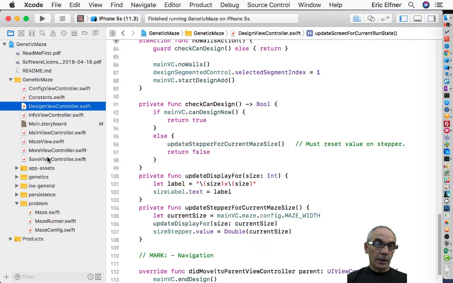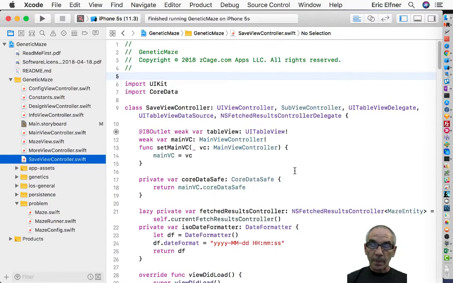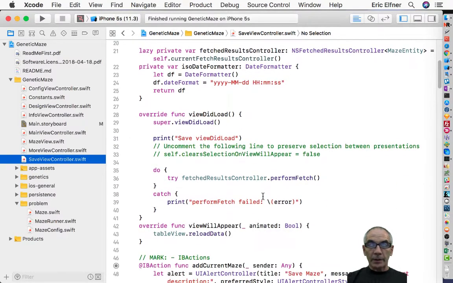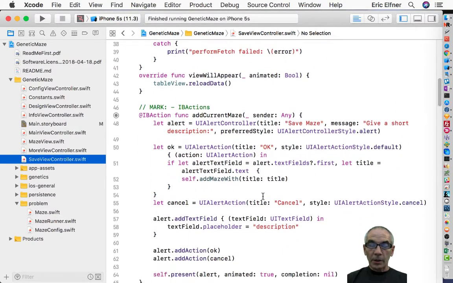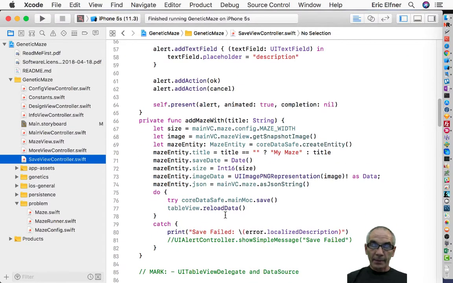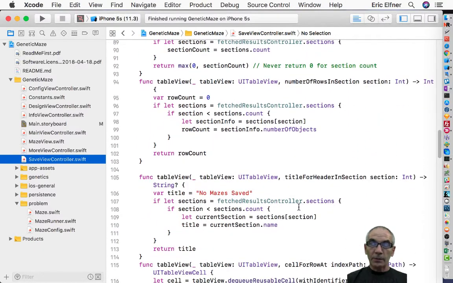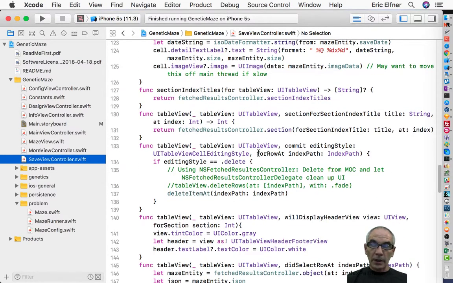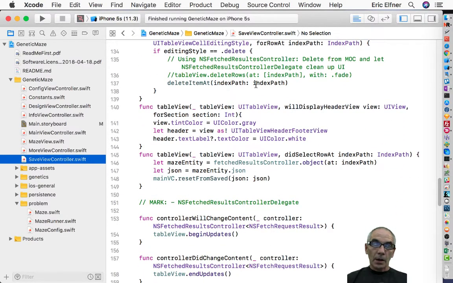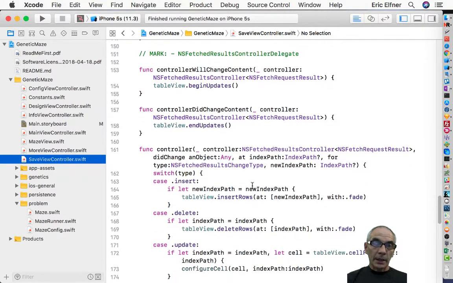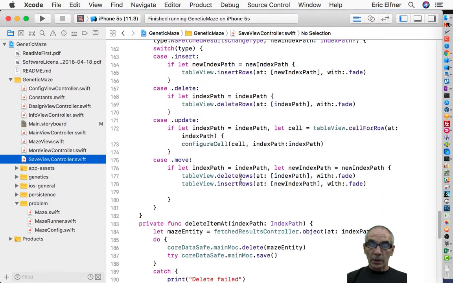And the save view controller. So this uses a fetch results controller and uses this core data safe model that I was telling you about. And it allows you to add current mazes in to the core data and pull them back out. And this is all the table view controller methods. And here's the fetch results controller delegate to handle updates.